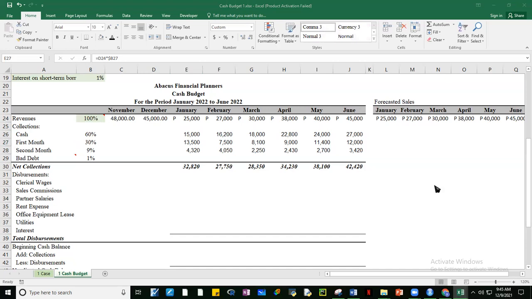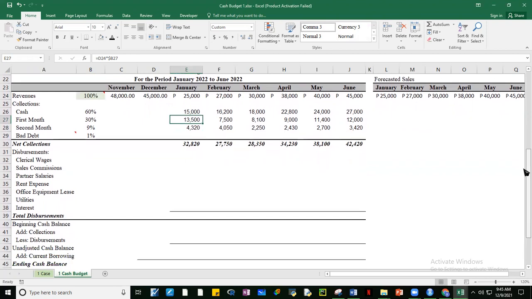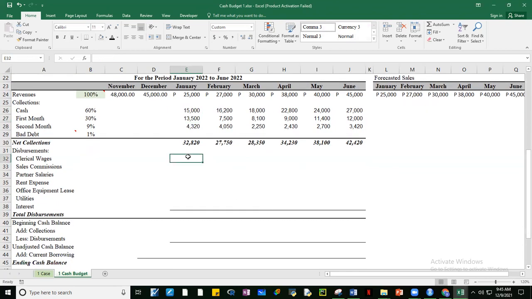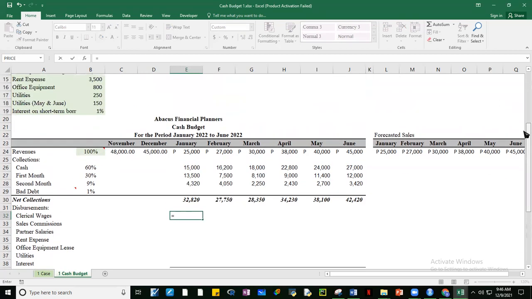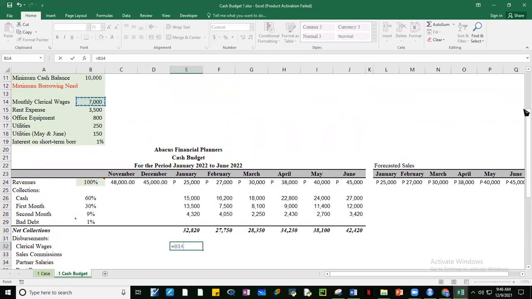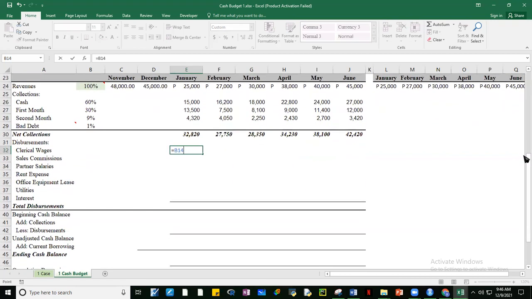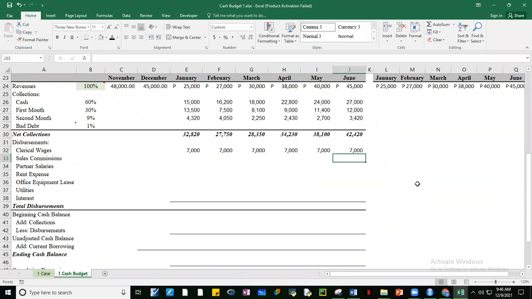Thank you. Again, guys, I'd like to encourage you to ask questions. Okay, so these are now the collections, guys. 32, 820, etc. Then, syempre, tinitignan din natin, guys, yung mga disbursements. Okay, ano yung mga ginagastos ng company? So first is the clerical wages na record na natin to dito. Let's just copy that, and then fix the column, and then copy to the right.